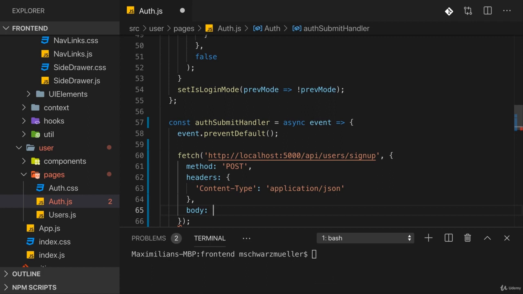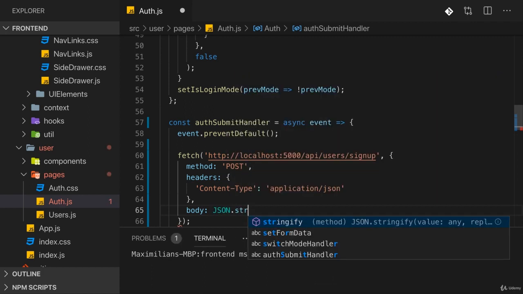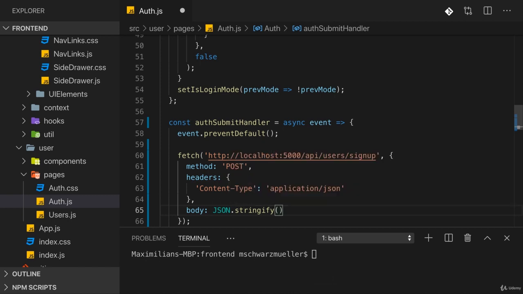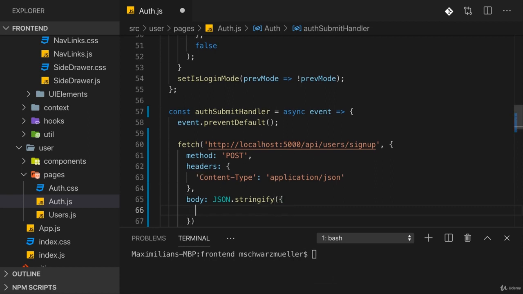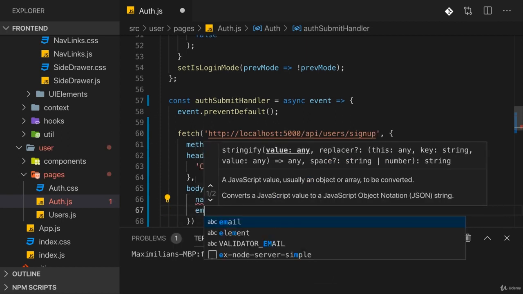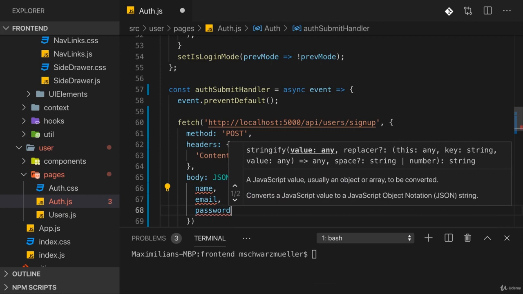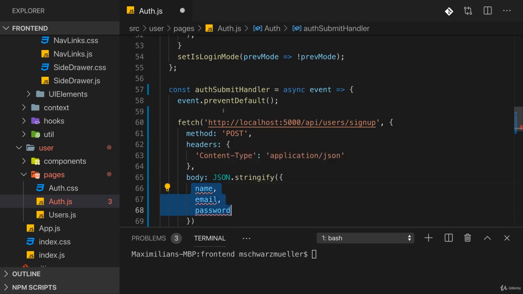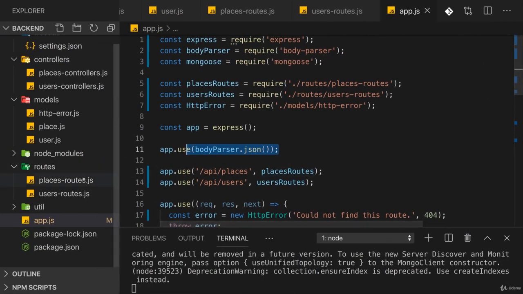Now conveniently in the browser we have this JSON object where we can call the stringify method, and this takes regular JavaScript data like an array or an object, and it will convert it to JSON. And here in the end, I of course want to submit my form data. I want to send an object which needs to have a name key, an email key, and a password key. Why do I need to send these keys? Well, because that is what I'm expecting on the backend.